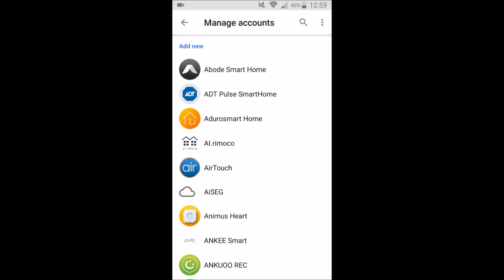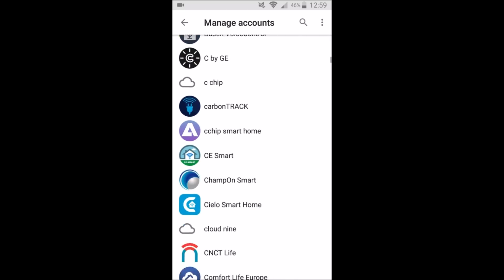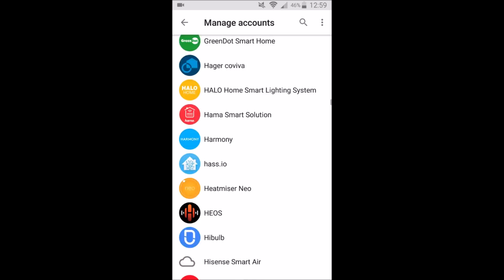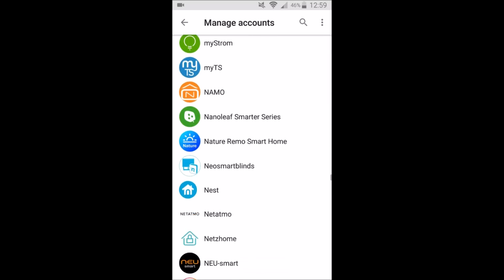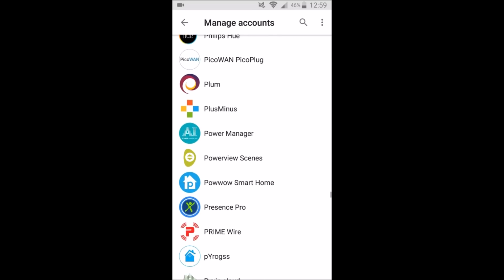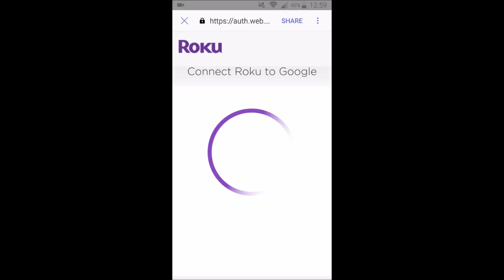It's going to take us to a list of different accounts that you can add in to your Google Assistant. It's in alphabetical order, so if you want, you can just scroll all the way down to where it says Roku like I'm doing in this, or you can just click in the search with the magnifying glass up at the top and just type in Roku. Either way is fine. So you click on Roku, and it's going to take you over to the Roku authorization webpage. And it's going to connect your Roku to Google.